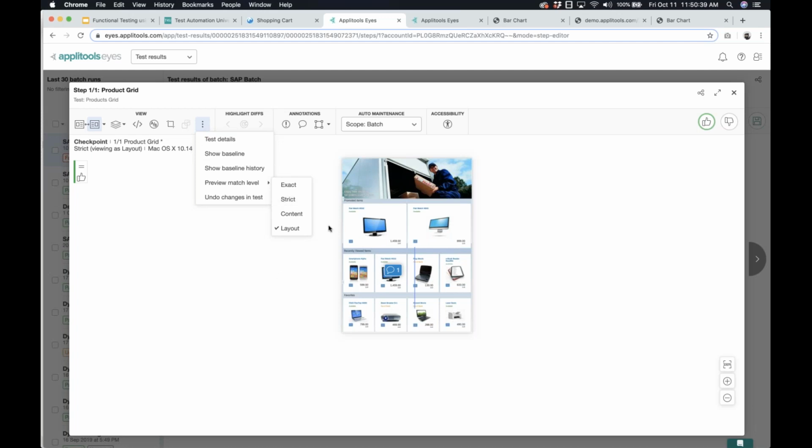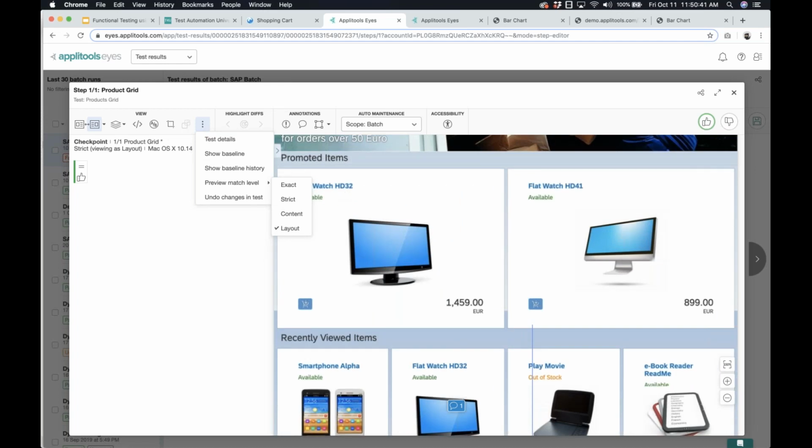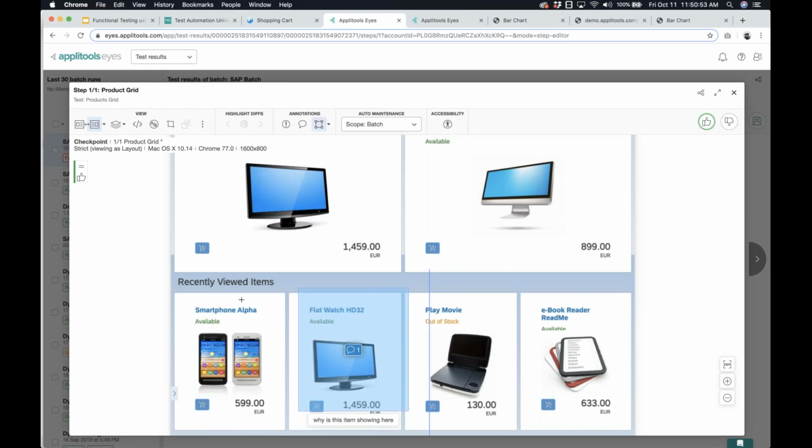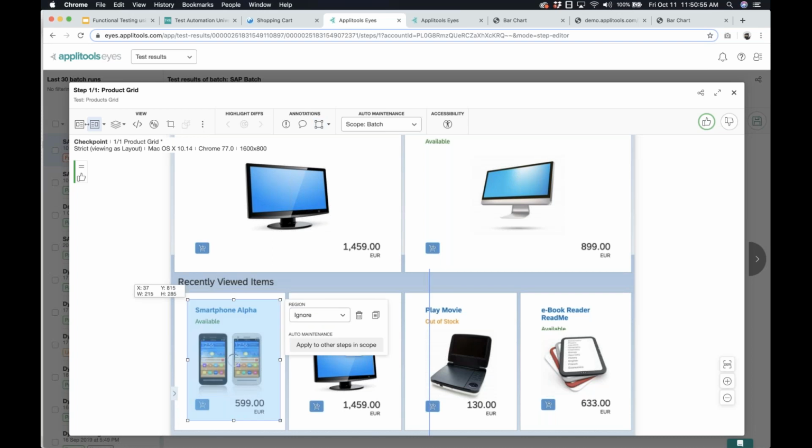There are other cool features, so I'm going to quickly show you some of them. Suppose you ran something in layout mode, but there was a place where you wanted to use strict mode. Let's say you want this section of the page to be strict, meaning it should check everything there, so you need to make sure it is not in layout mode. Now you can select this region and say, for this page, compare the entire page using layout mode, except for this region. Then apply this to all the other similar tests.